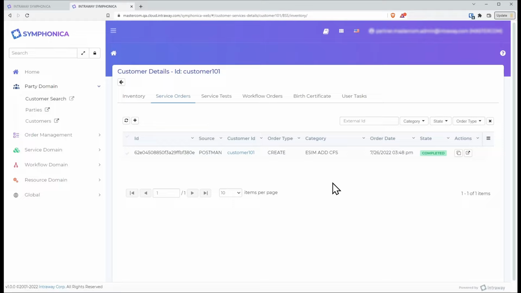While this example is a simple workflow, it provides a good insight into the operation and the power of Symphonica as an orchestration platform. Housed in a single platform, Symphonica provides the service and resource modeling, the workflow construction, the service order management, the network provisioning, the service and resource inventory, and the execution logs, all in a no-code, intuitive user interface.